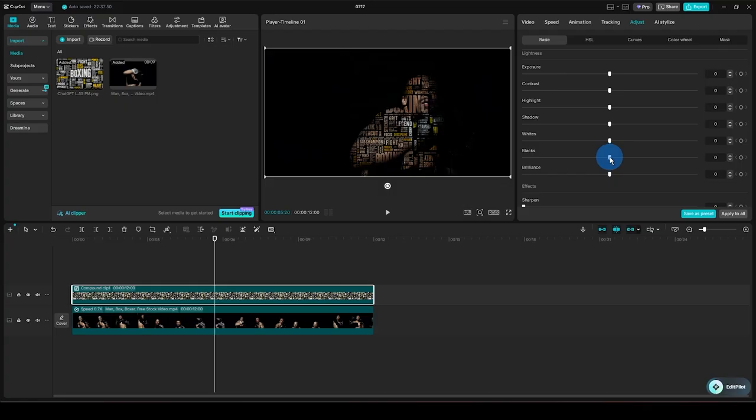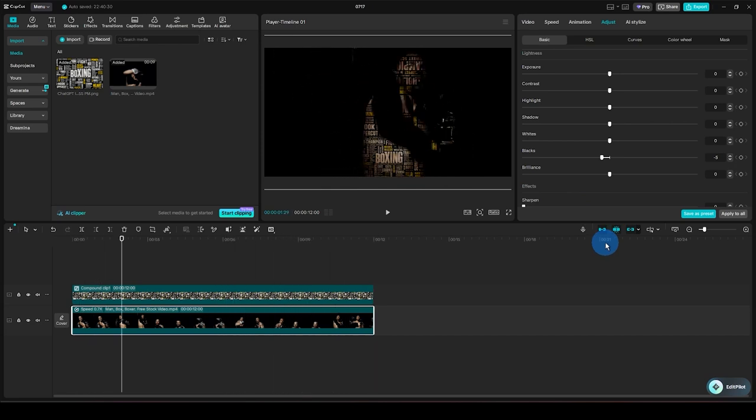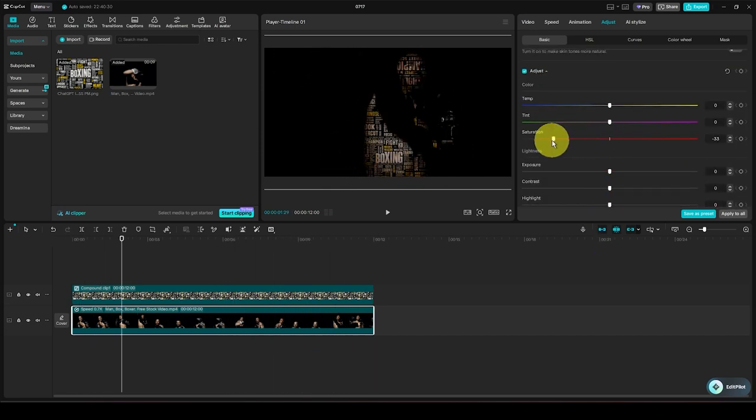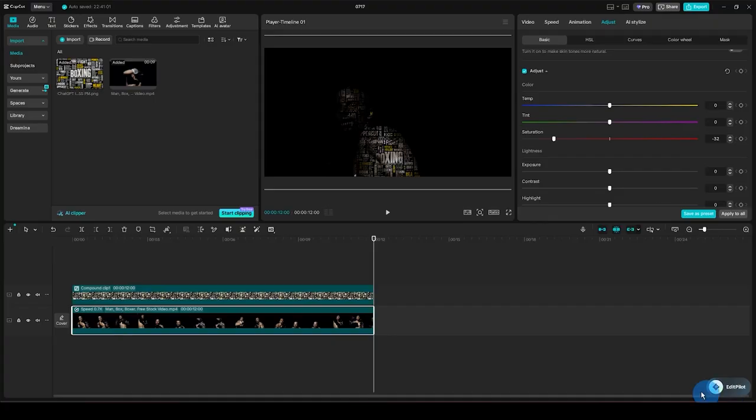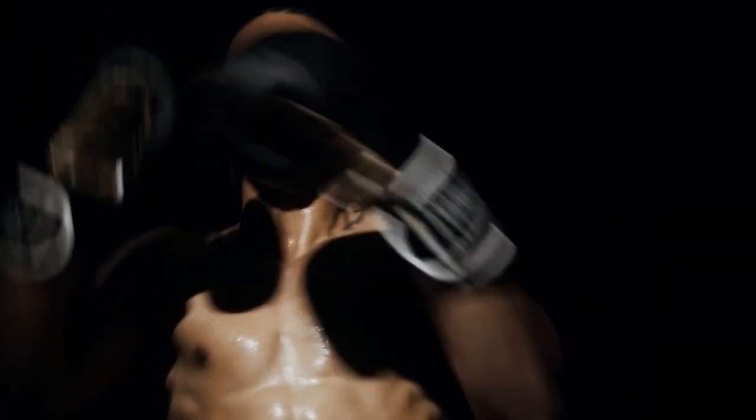Adjust brightness and contrast. Adjust the opacity until you're happy with the result. Sharpen the typography. The cleaner the text, the more professional the final result looks. That's literally all there is to it. Here's the original. And here's the finished typography face.